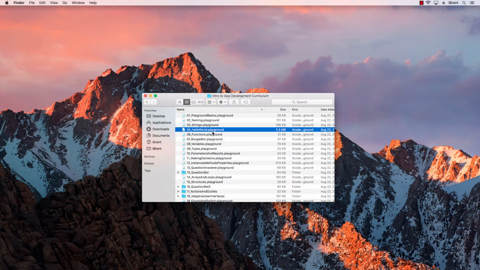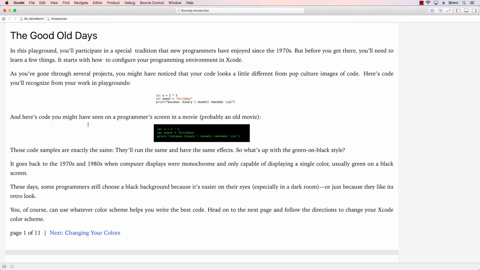In this video, let's take a look at the Hello World playground. Let's double click that and it will launch into Xcode. Alright, now this is some fun stuff. You can read this on your own, but I'm going to skip through a few of these a little bit. But basically, it's referring to the good old days.